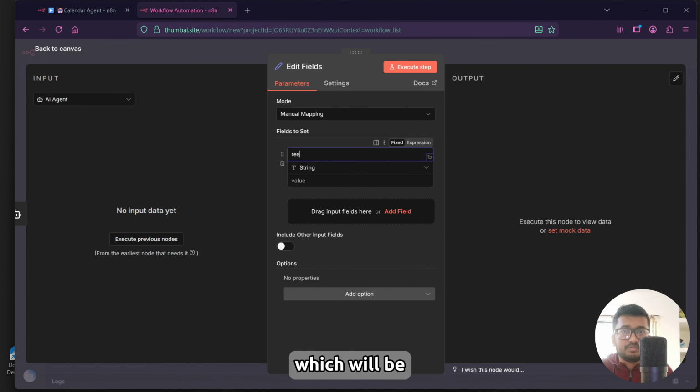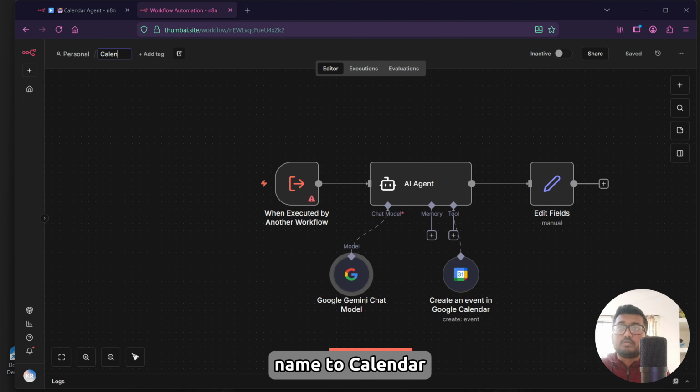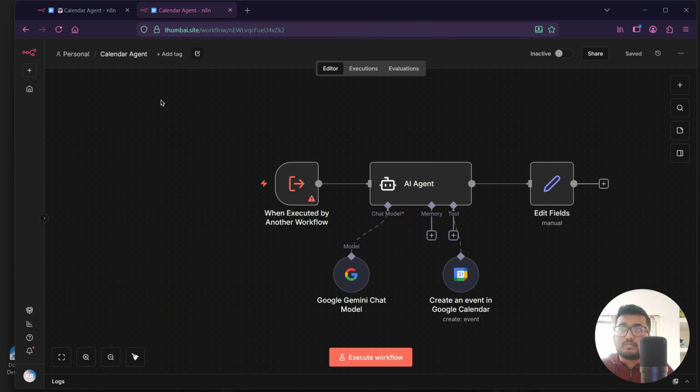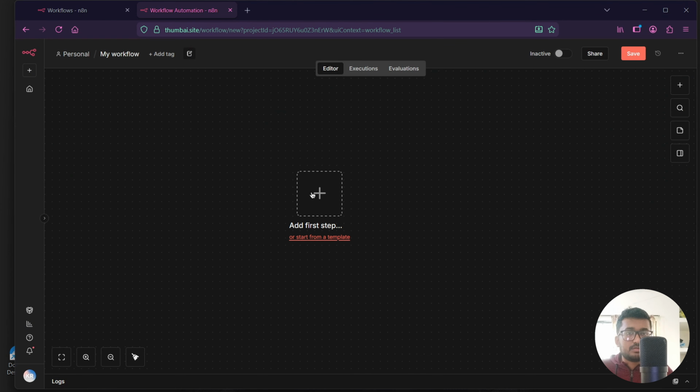Let's go back, and the output will be edit fields, add a field which will be response, and the value will be json.output. Now save this and change the name to calendar agent. Now go back and create another workflow.